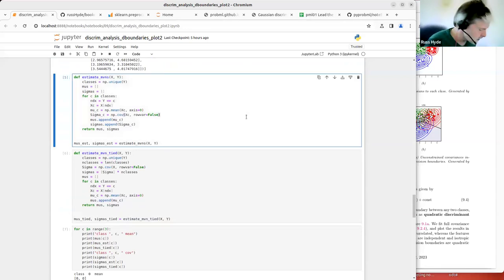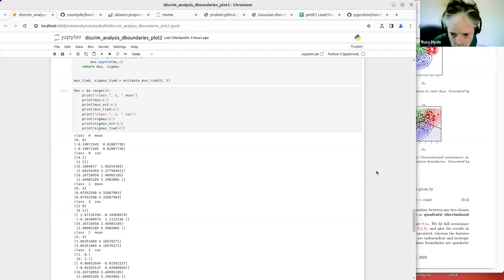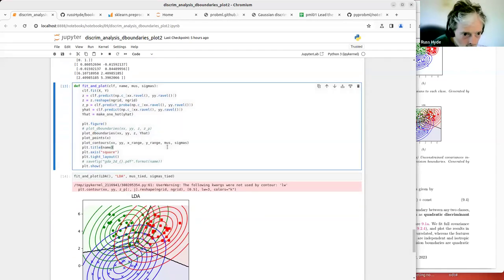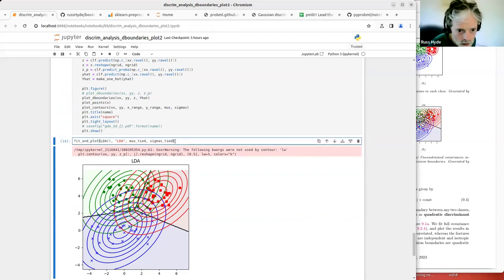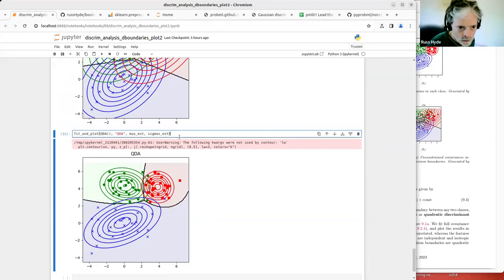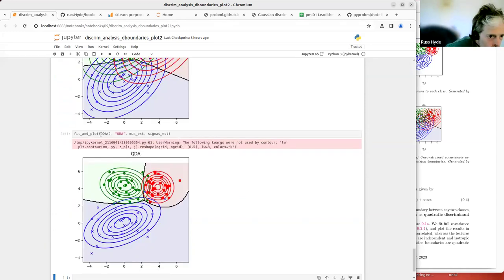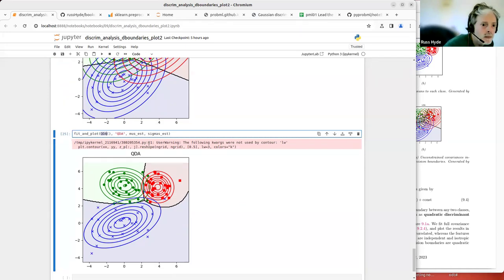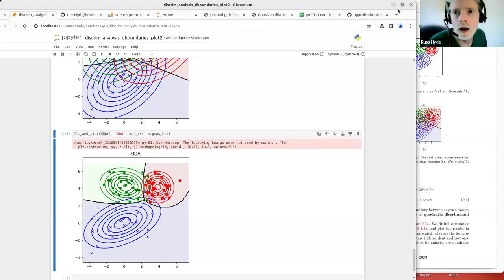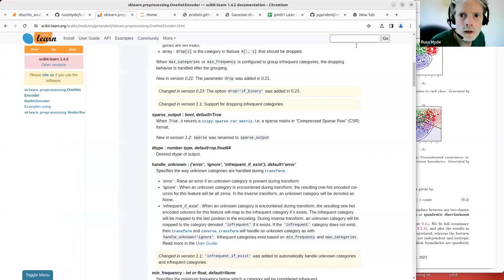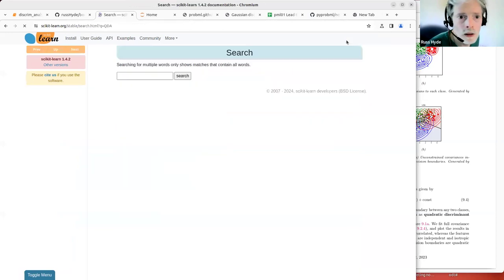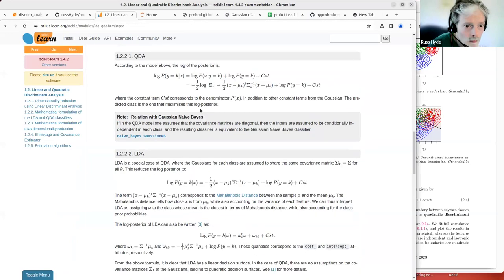Right, so we've got that. I'll show you the code that's actually involved in it in a bit, but here, this is fitting. We don't want linear, we want quadratic right now. So that's fitting the QDA object created here, which comes from scikit-learn. This is an object for fitting exactly the kind of model that we're talking about here.